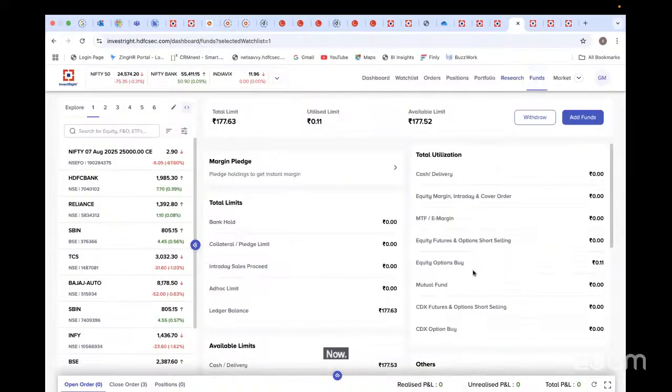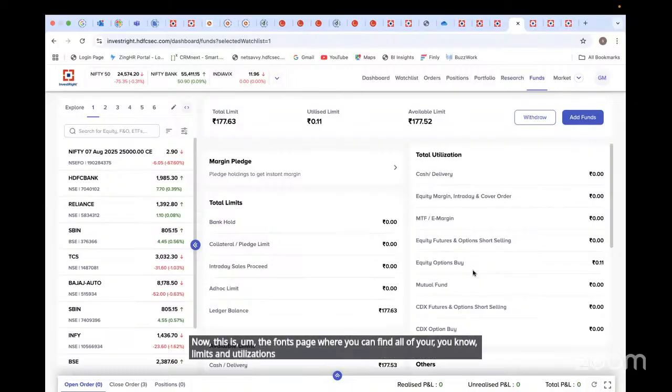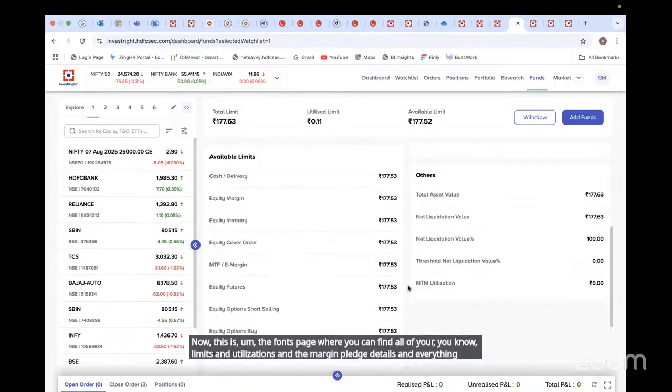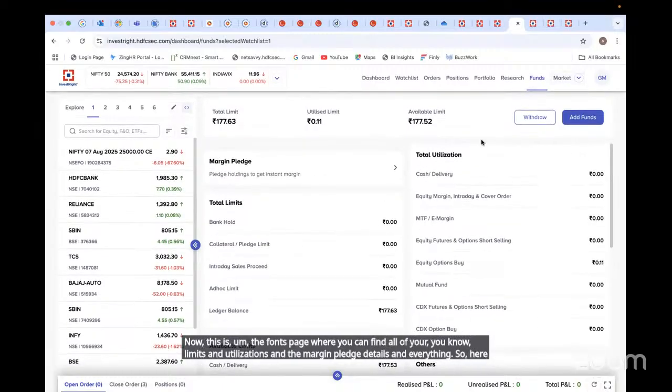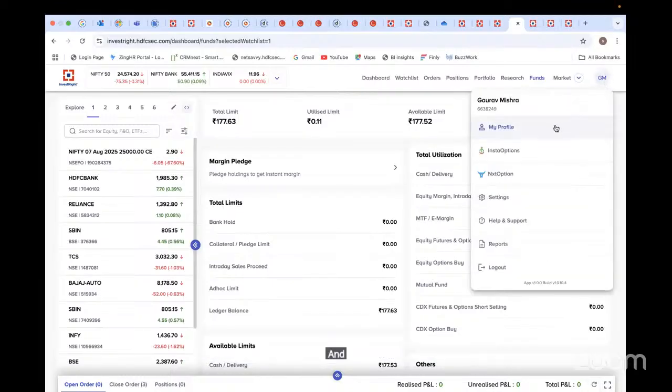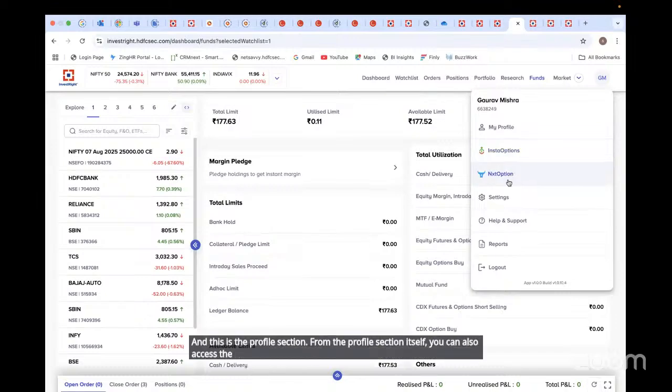Now this is the funds page, where you can find all of your limits and utilizations and the margin pledge details and everything. So here you can see all the details. You can withdraw and add funds. And this is the profile section. From the profile section itself, you can also access Insta Options and NXT Option, and you can also see it from the dashboard itself.